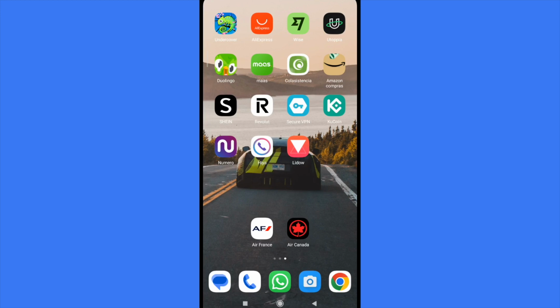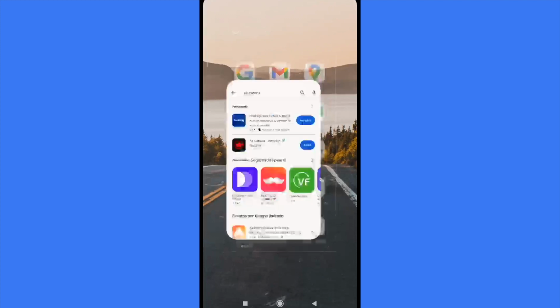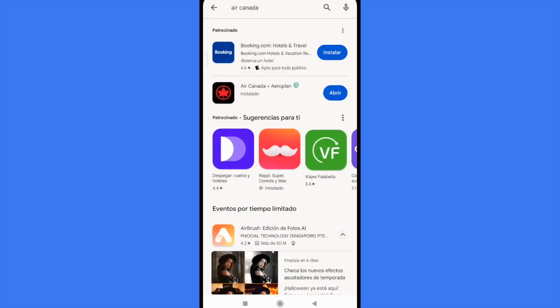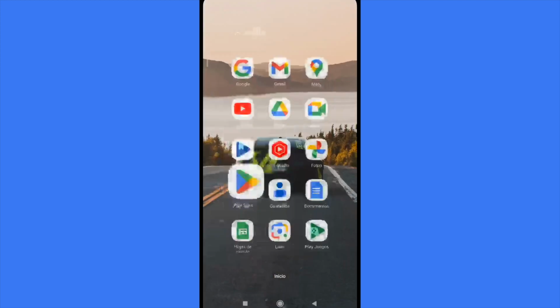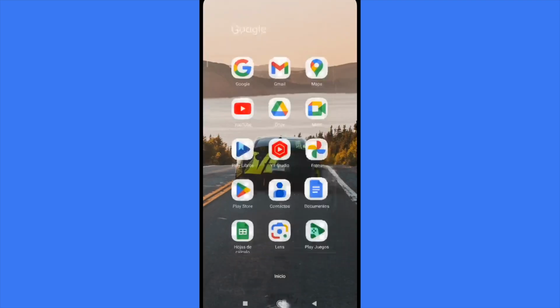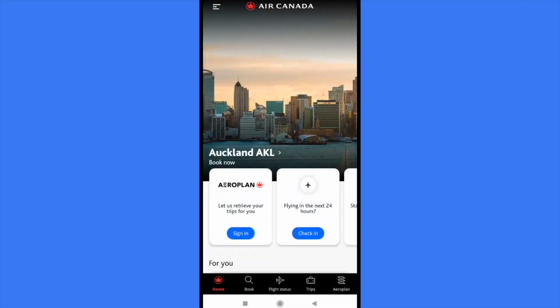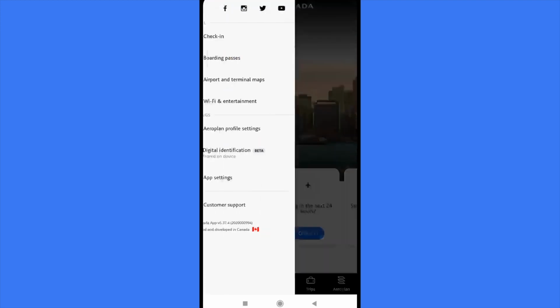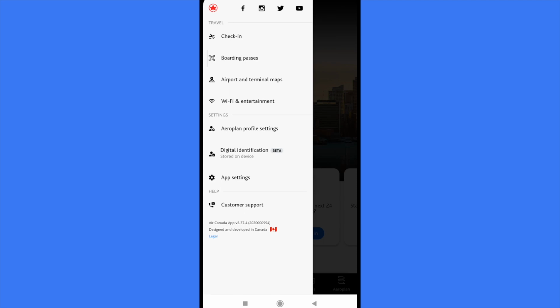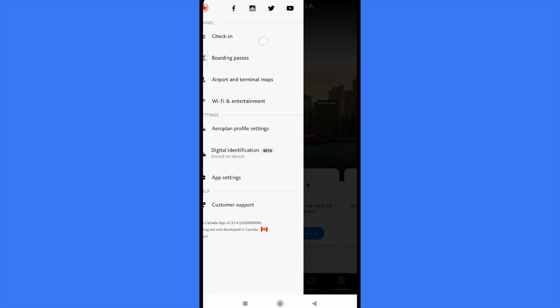First of all, you must download your app Air Canada. You just have to go into your Google Play Store and type Air Canada, and there you're gonna find it. Once you have it on your mobile, you must open it, and in the top left corner you're gonna find three horizontal lines to expand a new menu, and the first option is check-in. If I tap there, this is gonna redirect me into my web browser to continue with the process.